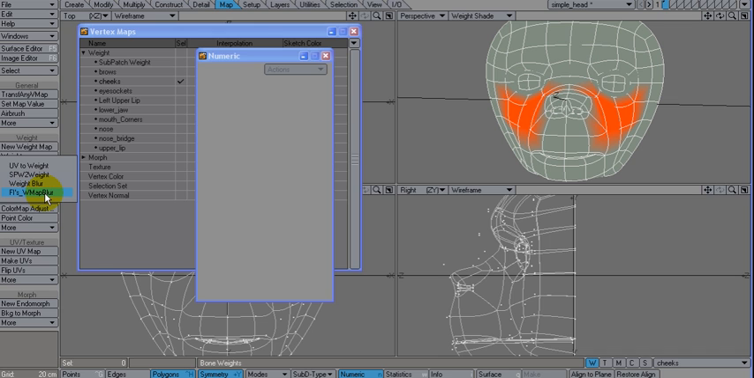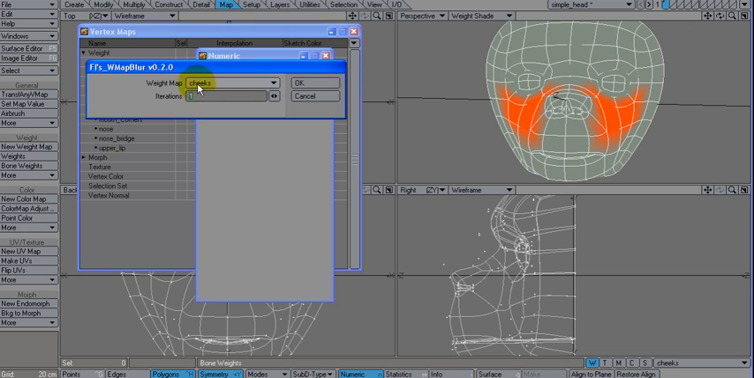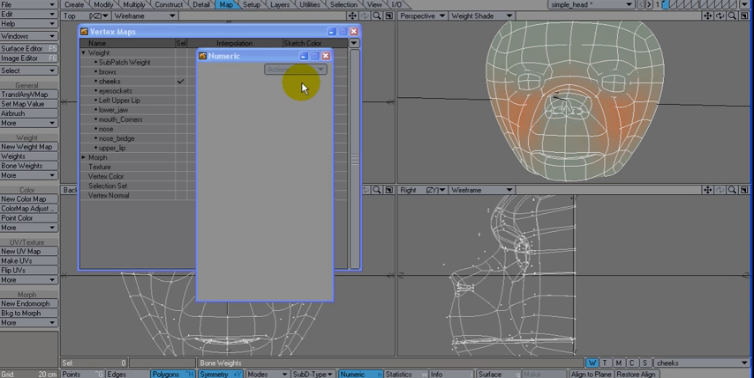So a couple of ways I can use it is I can just run it, and it wants to know how many iterations on this weight map, which means how many rings of poly surrounding it outwards do I go. I'm going to say 2, maybe 3. Let's go 3. Hit OK. And see how it softens it up? Because it's blurred it outwards into the surrounding polys.